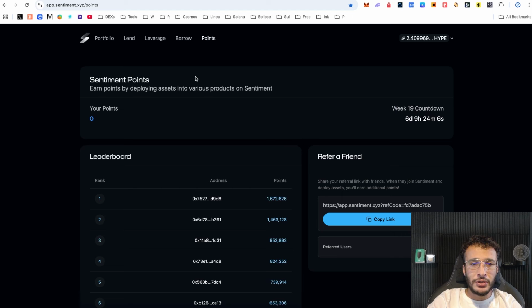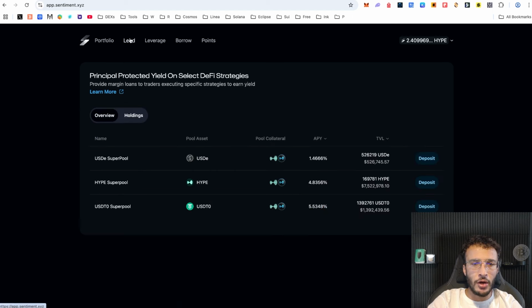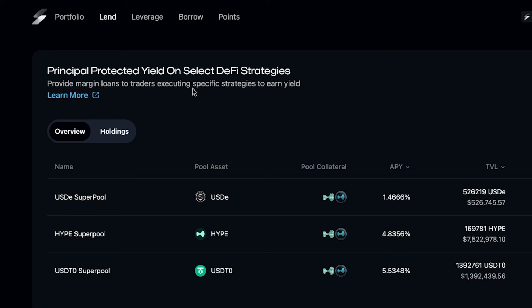Well, the first way to earn points is of course to utilize the platform as much as possible, and we're going to head over to the lending section. Here we have the choice of 3 different assets that we can lend out. Provide margin loans to traders executing specific strategies to earn yield. Now this is going to be very simple, guys, and you can see here that we're going to either have USDE, Hype, or USDT0 to supply.